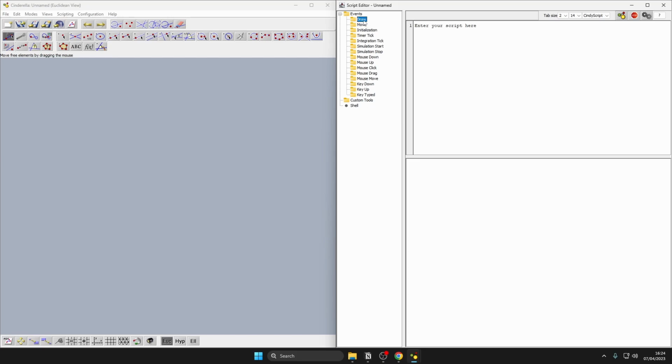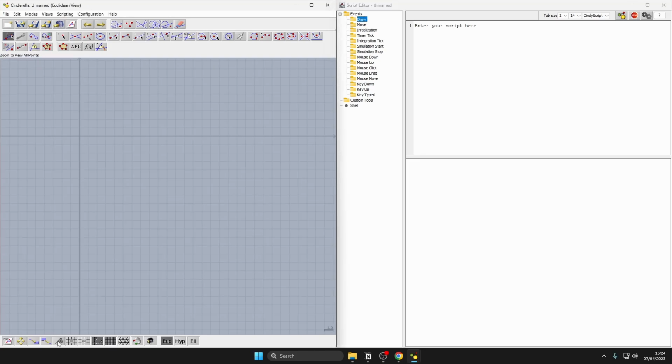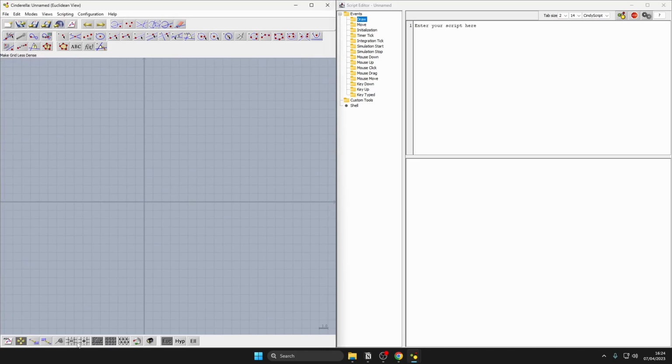For now, I will stay in the draw event. These scripts are responsible for drawing something onto the screen. So let's do exactly that. Let's enable the grid again and the coordinate axis too and draw a point at 1, 1.